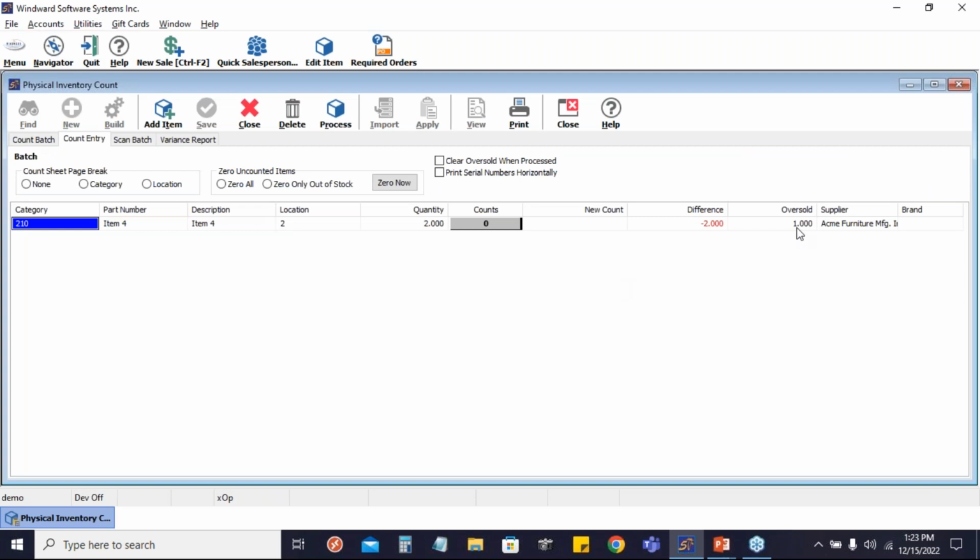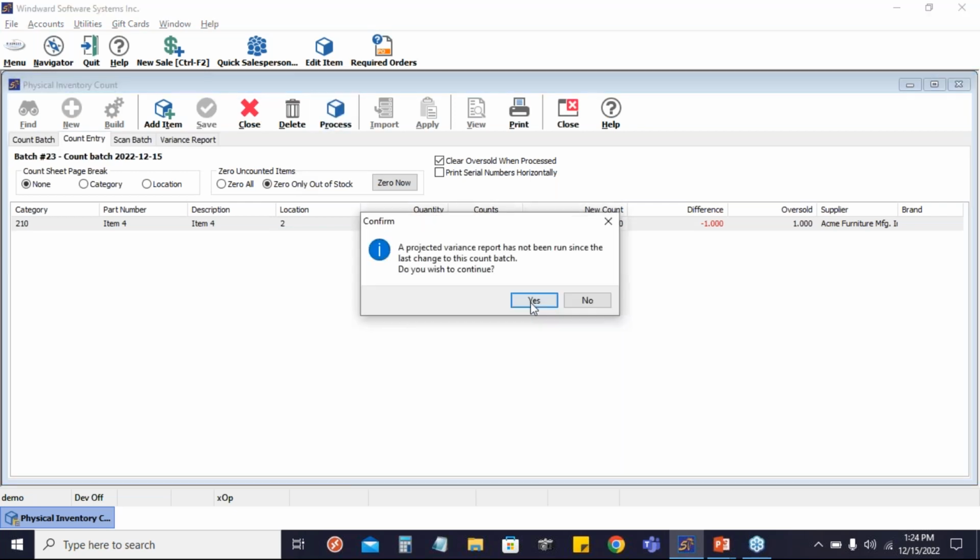Okay. So it's showing here 1 oversold, and we have these 2 quantities. So let's say new count is 0. And then make sure to check this box, clear oversold when processed. So let's just then save this and process.